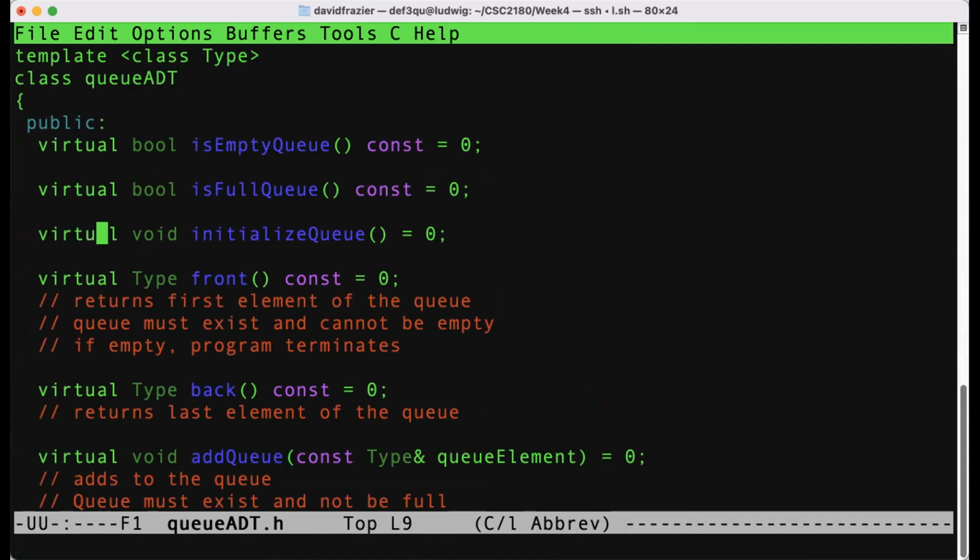They're pure virtual, the virtual keyword and equal 0, which means that there's an obligation that anything that inherits from the QADT has to implement these functions with the same signature, same return type, same number and type of parameters. We then have the front, which will return the element that's at the front of the queue.